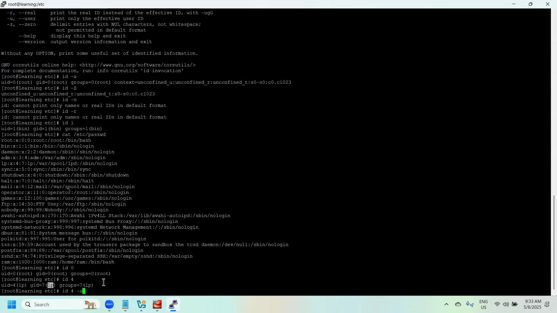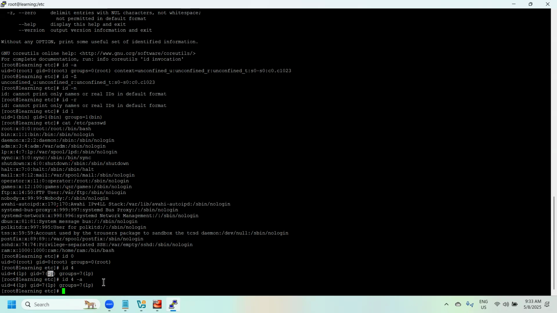So the id command by default displays the details of the current user: the id, group id, and security context. If you want to get a specific user's details, we just pass id space the number, so that we get the details of that specific user. Any doubts here?